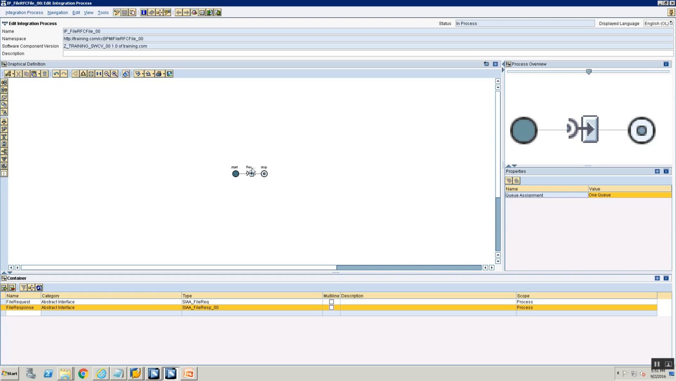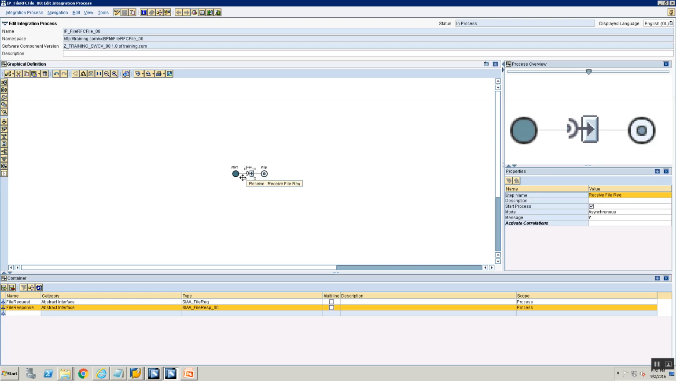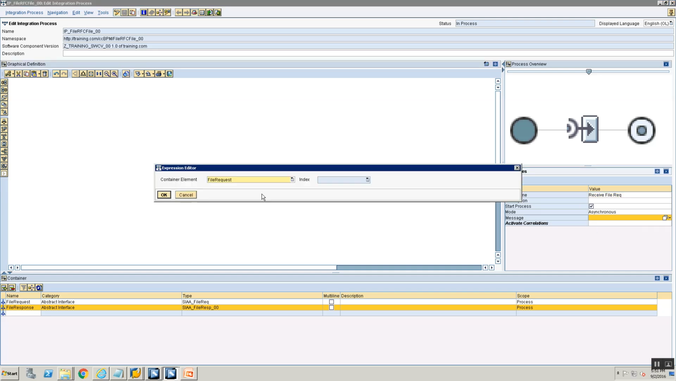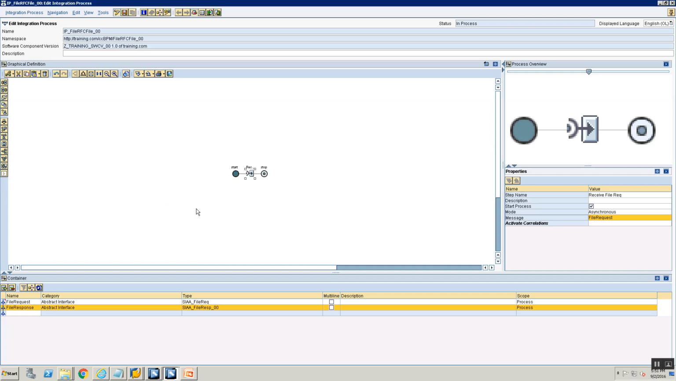Let's go back to the file. Make sure you're clicking on the file step, and once you click on the file step, it is going to ask you what is the message. So click on this because it's a mandatory field, and now it will ask you what is the container. Make sure you select file request because the ccBPM is receiving the file request. Save your ccBPM. Okay, my ccBPM is saved.